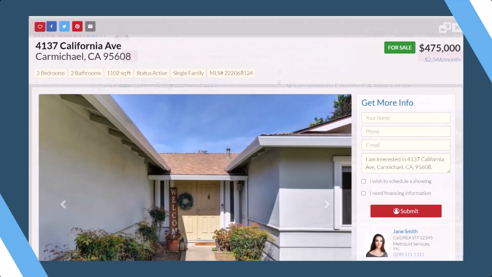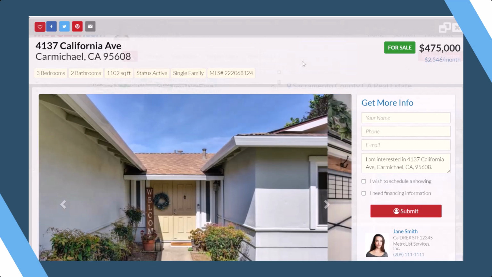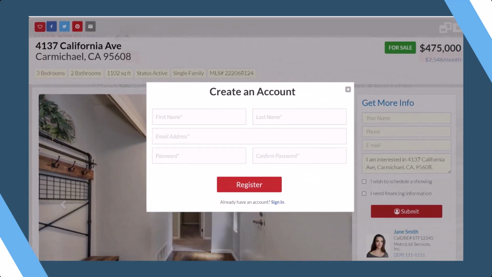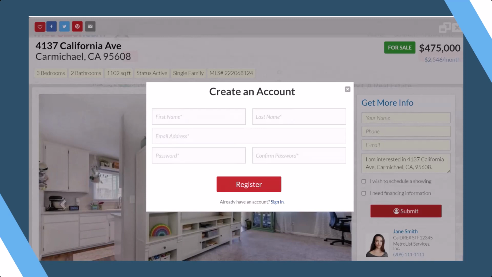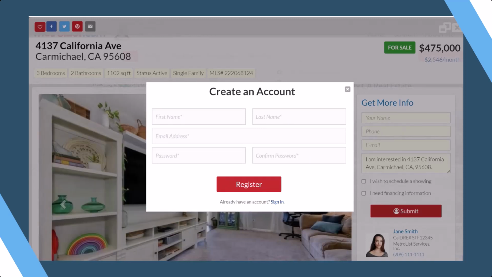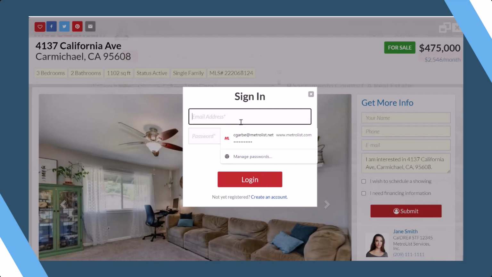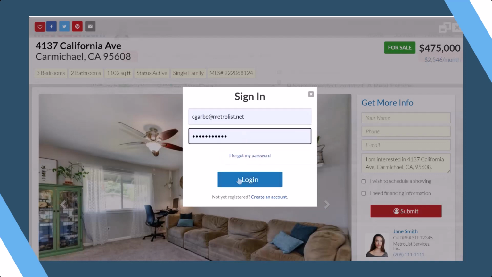So now as a consumer, I'm going to do a couple of actions in here that will create those leads. I'm going to favorite this property, and it's going to prompt me to create an account. If the consumer or potential client doesn't have an account, they'll have to create one. But because I have one, I'm going to click sign in, use my saved one, and log in.